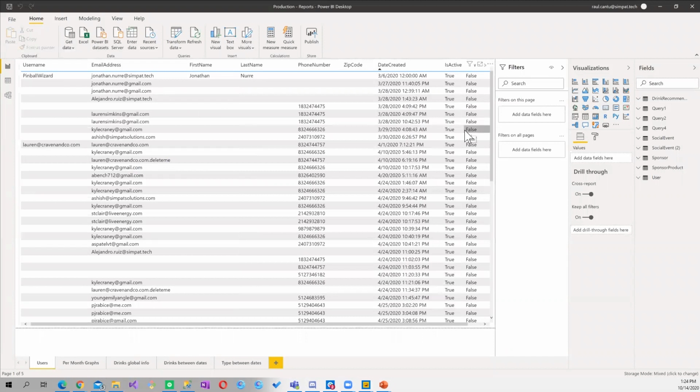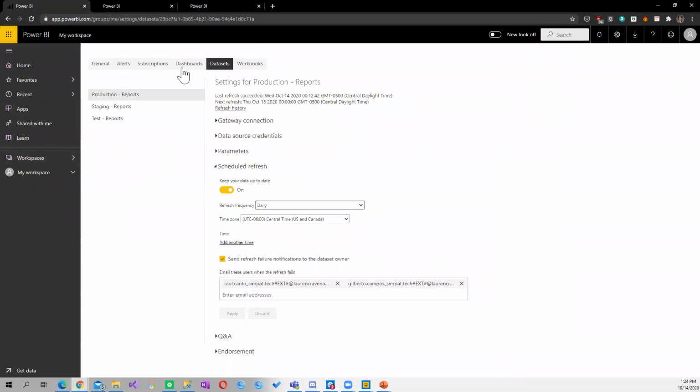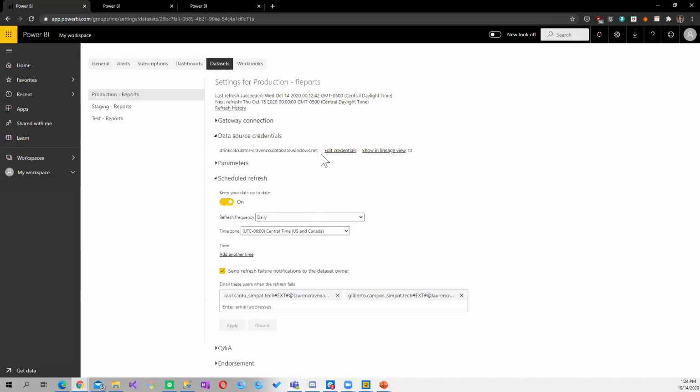So when I upload the project over here, the report over here, the data set is going to be created, but without the credentials, without the data authentication. So to create this schedule refresher, you must create a credential over here. You're going to see an alert over here, because it doesn't have the right credentials to access the database. So you must add a credential.